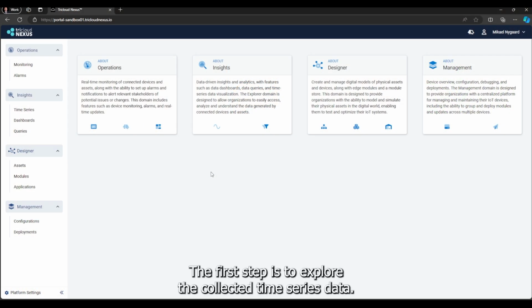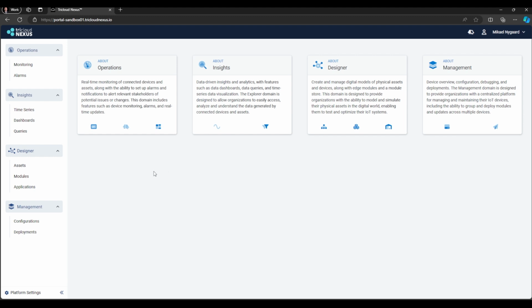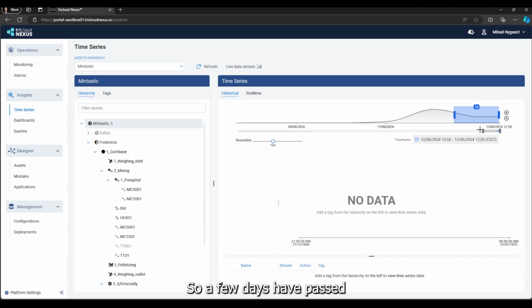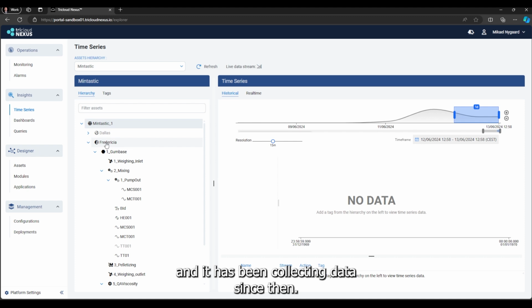The first step is to explore the collected Timeseries data. And to do this, we start by going to the Timeseries under Insights. So a few days have passed since we deployed the asset hierarchy to the edge device at the Fredericia production site, and it has been collecting data since then.